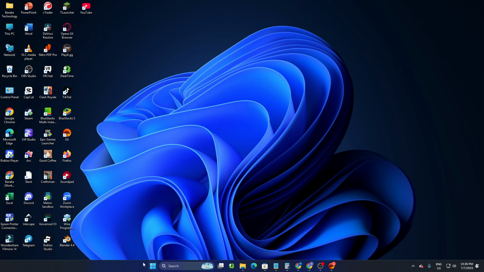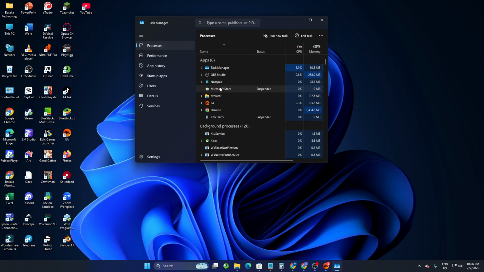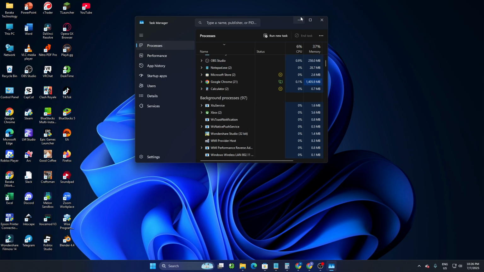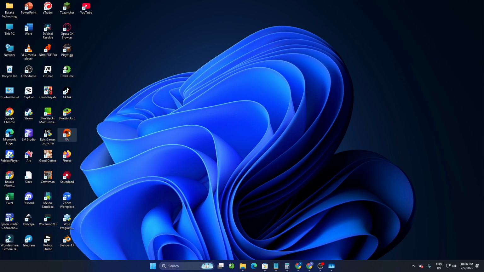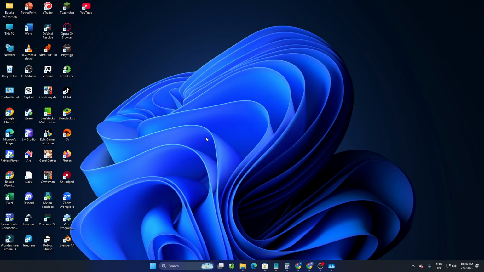Or another thing you can do is simply right click on your taskbar, find the task manager, simply click on it, and from here find this EA application. Now right click on EA and simply click on end task, and it will just turn off from the background of your PC. Now you have to simply double click on the EA application again and open it on your system.